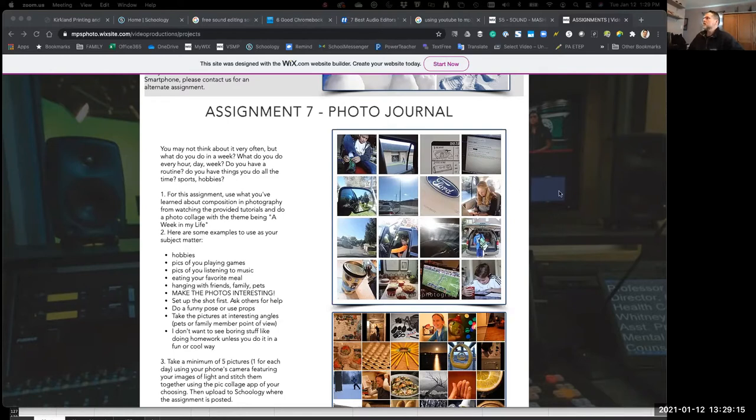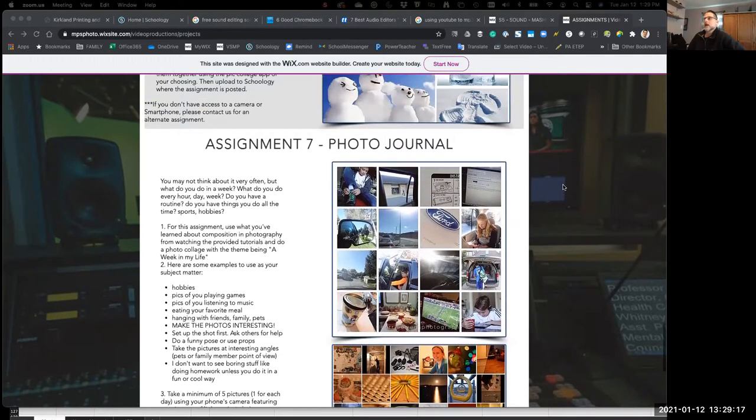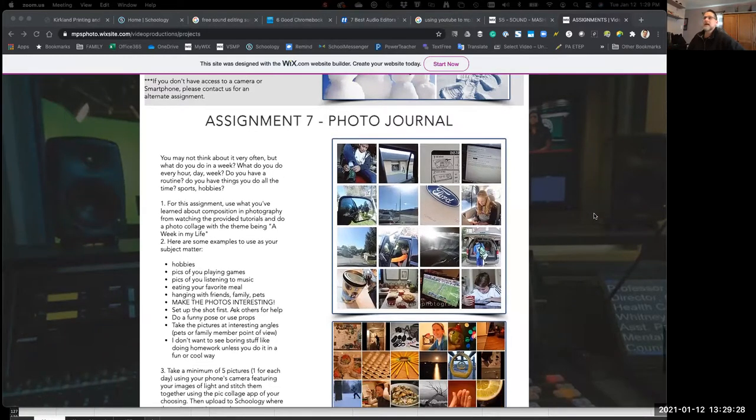The first thing we're going to do is the new Exploratory. And this is kind of cool. It kind of goes along in line with your goals. Can everybody see this? It says assignment 7. So it's a photo journal. You're going to do a photo journal of like a week in the life. A week in the life of Josh, Malaysia, Deshauna, Diego, Eric, Giovanni, Jamil, everybody.